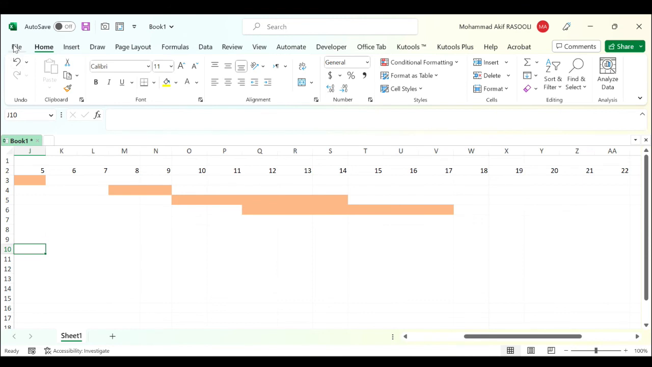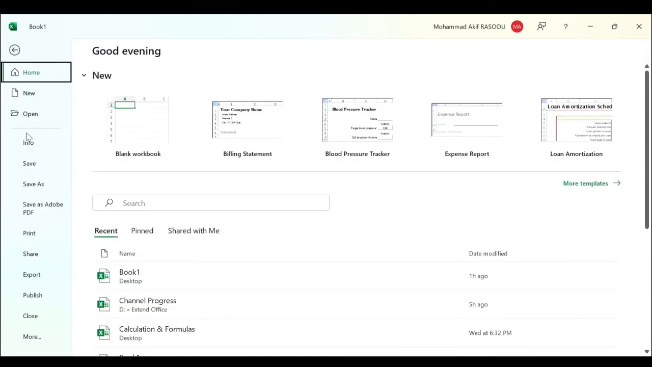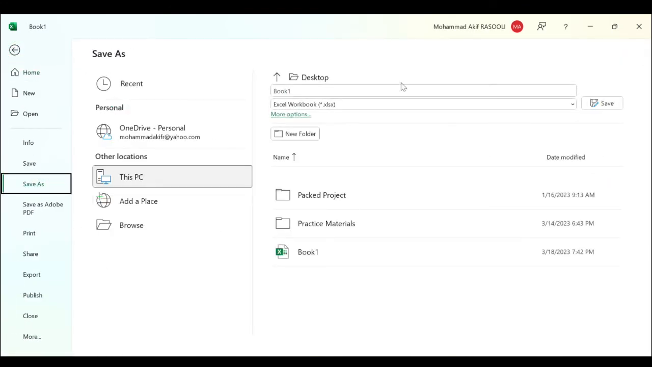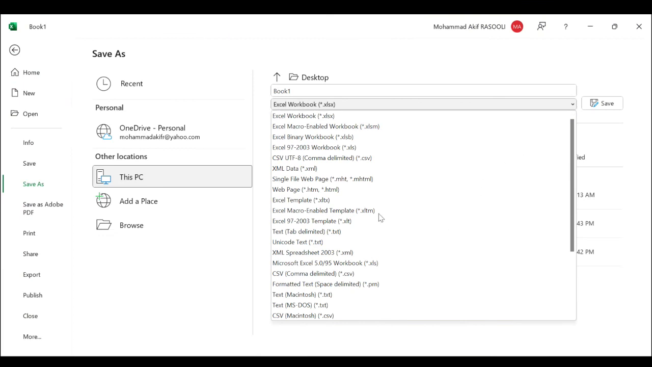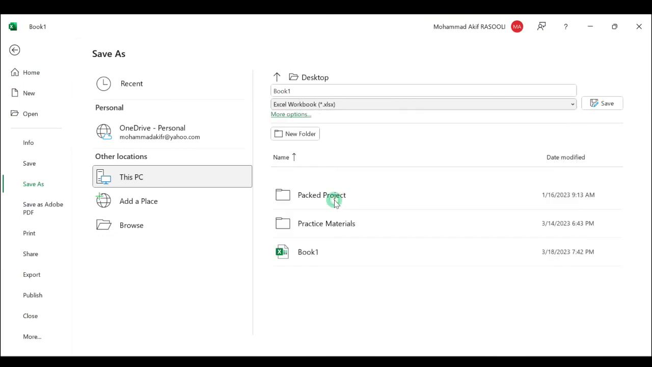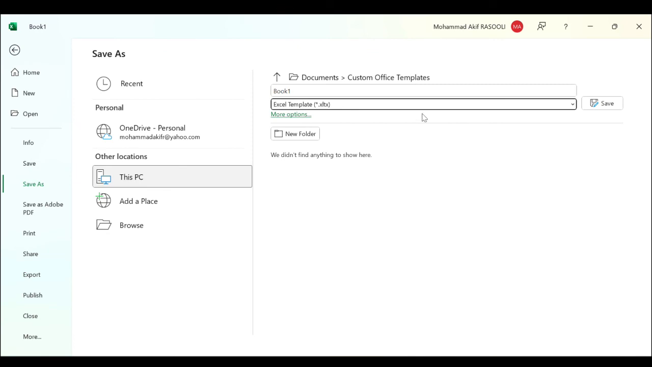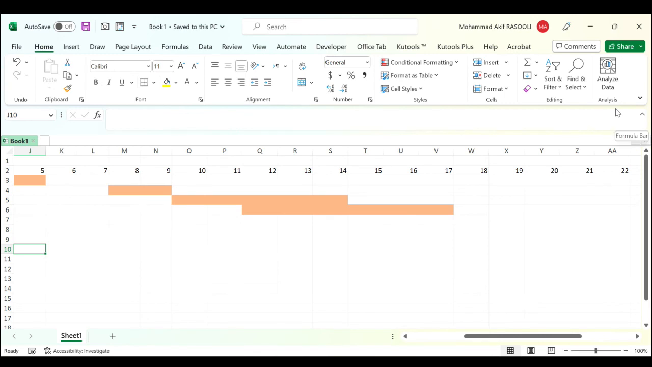Next, click the File tab, click Save As, and click the drop-down list and select Excel Template and click the Save button. As you can see, the file is saved as an Excel template as well.